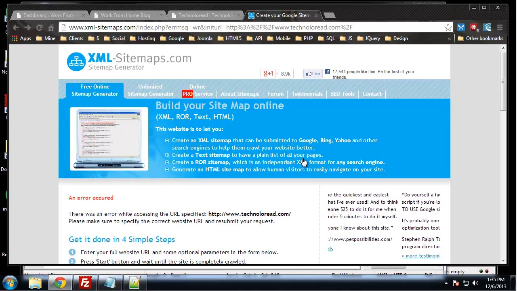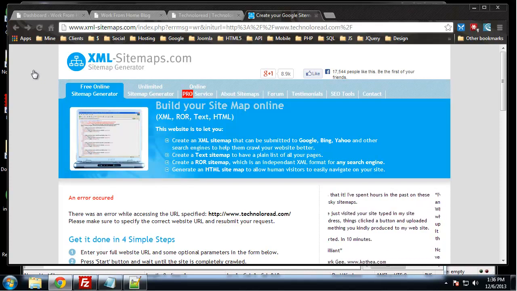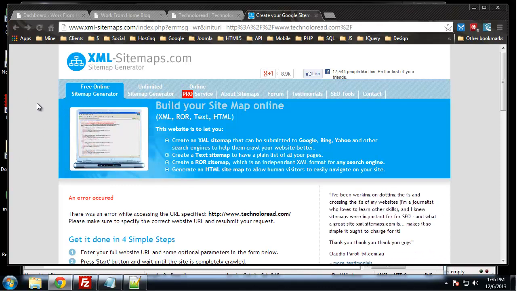Alright, so there's a few different ways to do this. I've always used this site and service, xml-sitemaps.com. If you Google XML sitemaps, this is the first link that comes up. That's how I initially found it, but I've used it ever since. And you don't need the Pro service if you have under 500 links or 500 pages on your site.